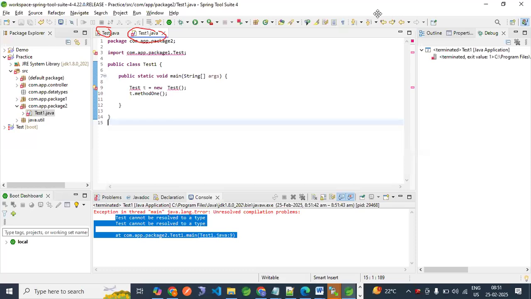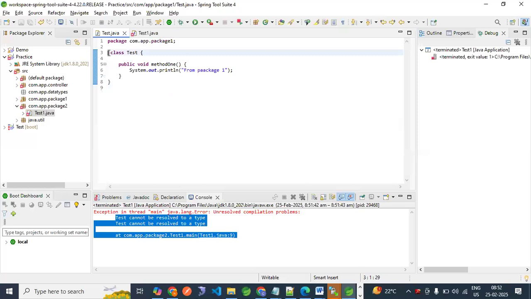Hope you are getting it, guys. So what is meant by public? From one package to another package, if you want to call, then what do we have to use? Public. I have to use public. Now I will save this Test one, and the error will go. Error gone. So this is the public class.